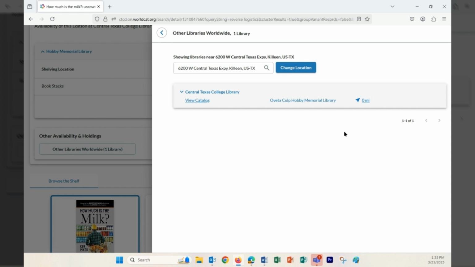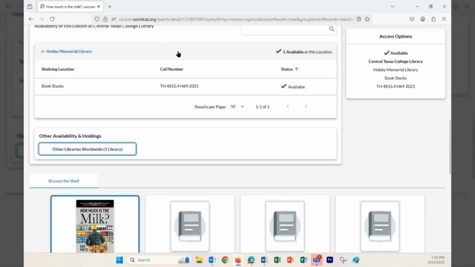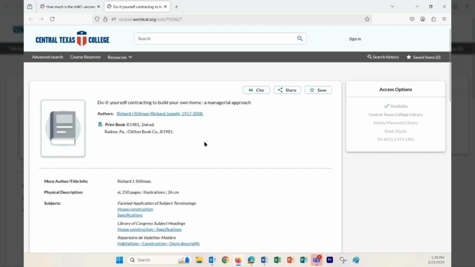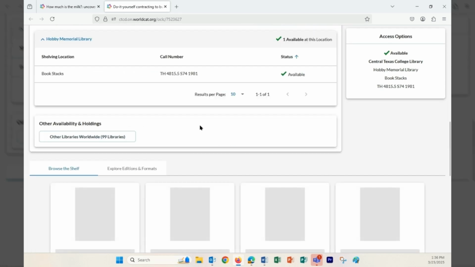If there were other libraries, you could see a listing here and then use the change location feature. You could put in a city, state, a zip code, or country, and tell it to change location. And what this will do is find the nearest library to your location. So if you're overseas, this is something you may want to do. Let me just see, as an example, let me try this one here and see if we have a little bit more. This will show you a little bit better of what I'm talking about.